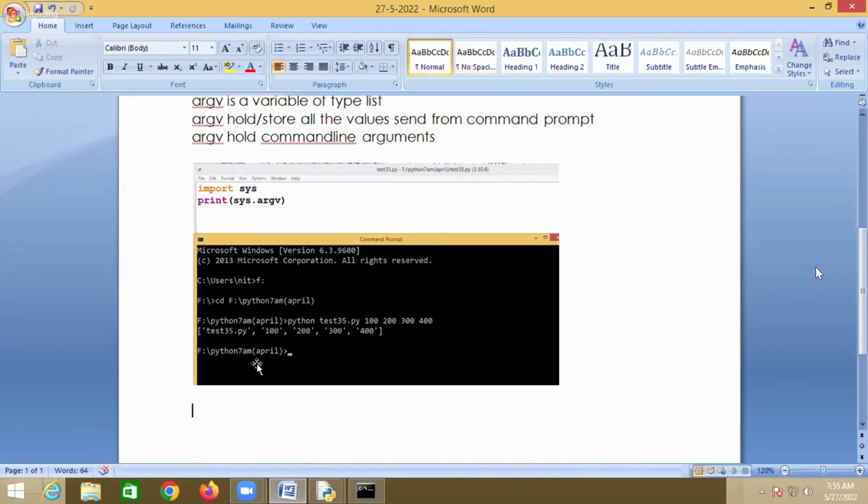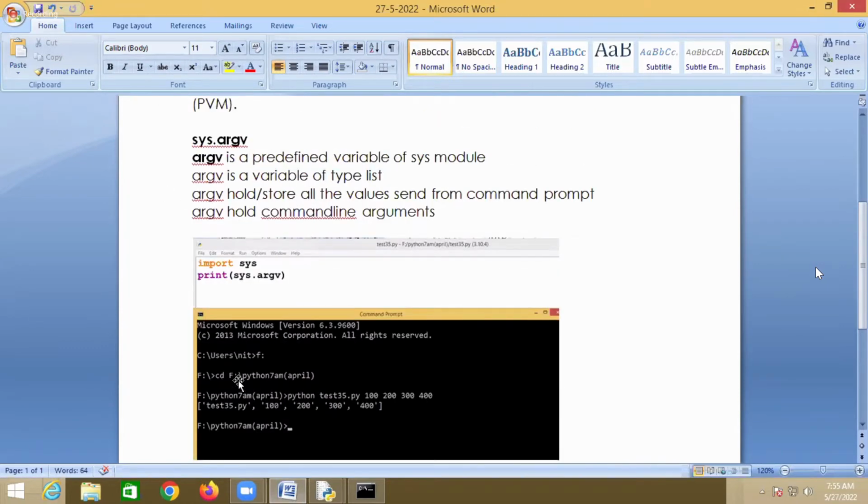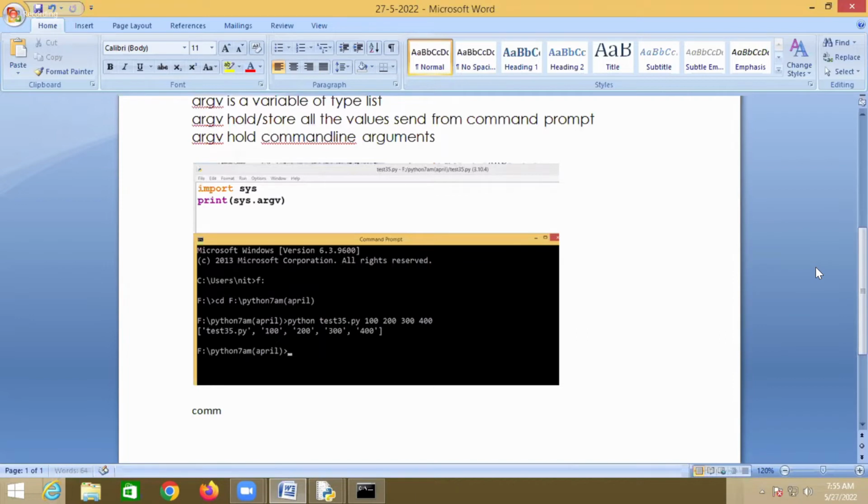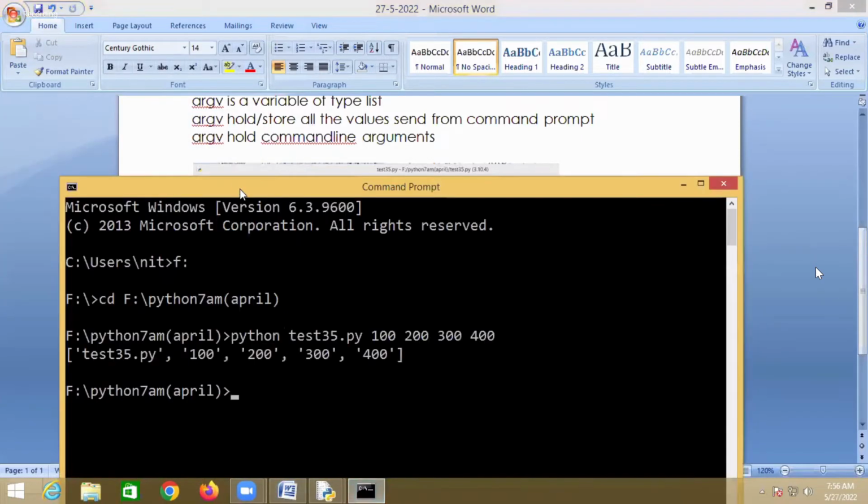Suppose the values in command line arguments are stored. Command line arguments are stored inside argv in string format. So it means the command line arguments are always of which type? String type. Always string type.